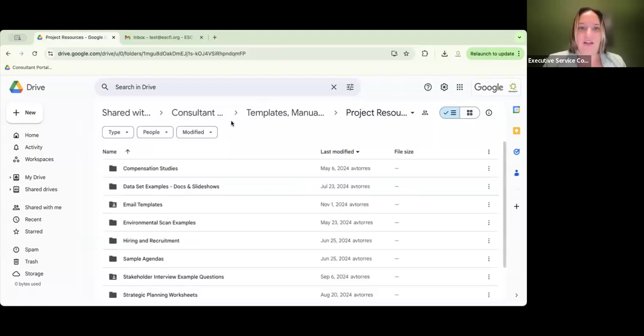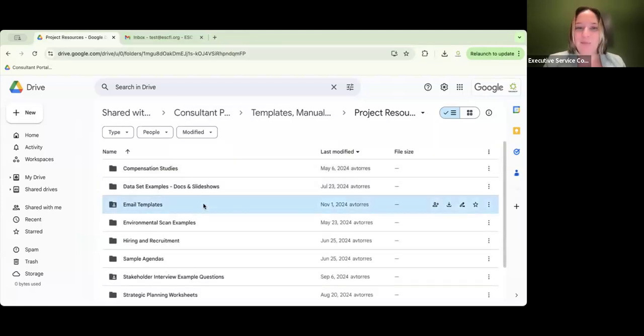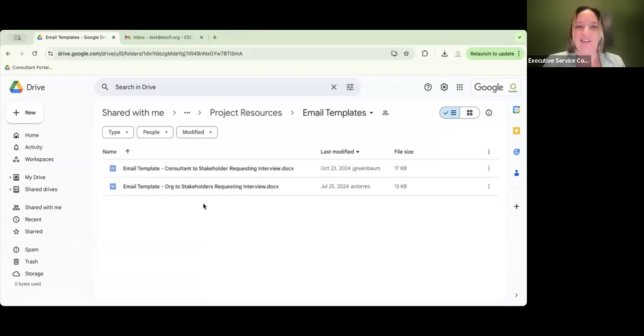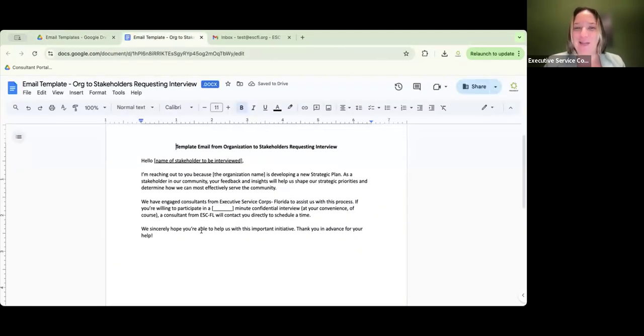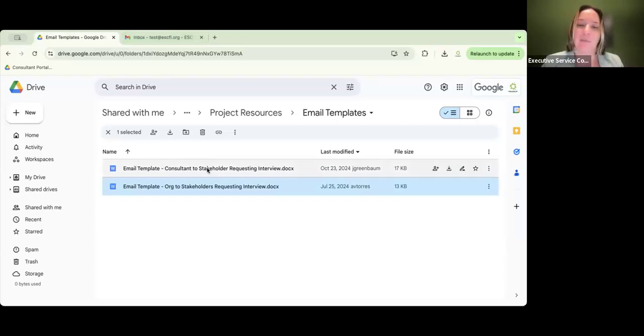Behind that, you're going to find in project resources email templates. Joel uses these a lot. Email template, organization to stakeholders requesting interviews. So if you want to give the client some language to use, we've already written it up for you. If you'd like to use it, again, guidelines, templates, not Bible.